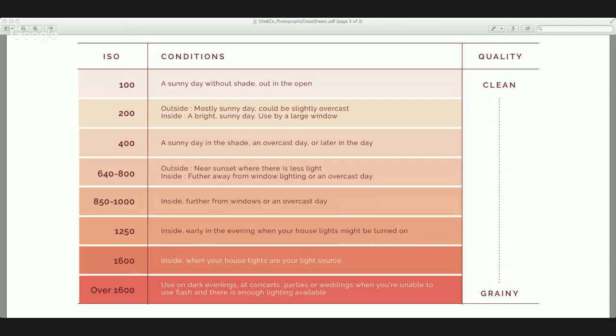But one disadvantage that I want to mention here is that as you increase the ISO number, your image quality decreases. So that is one disadvantage of using high ISO numbers. At 100, your image quality is really high, so there is no graininess in your image. But as you go to 1200, 1600, the graininess in your photo starts increasing.